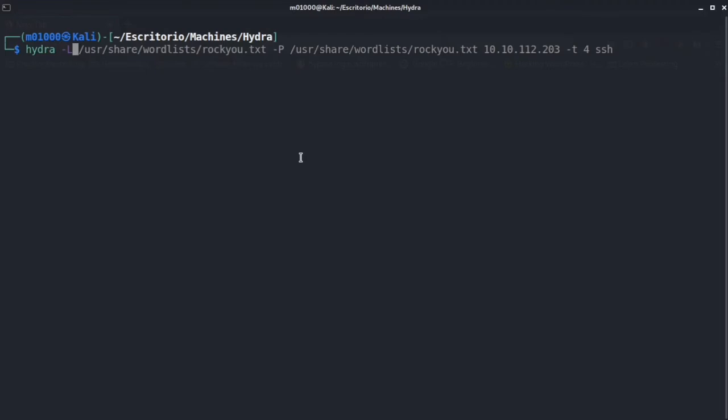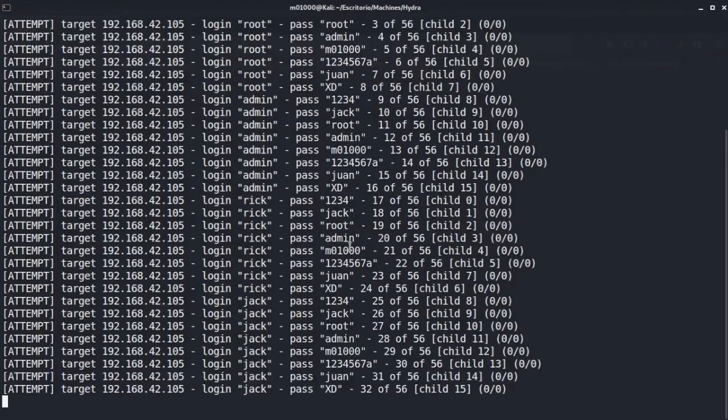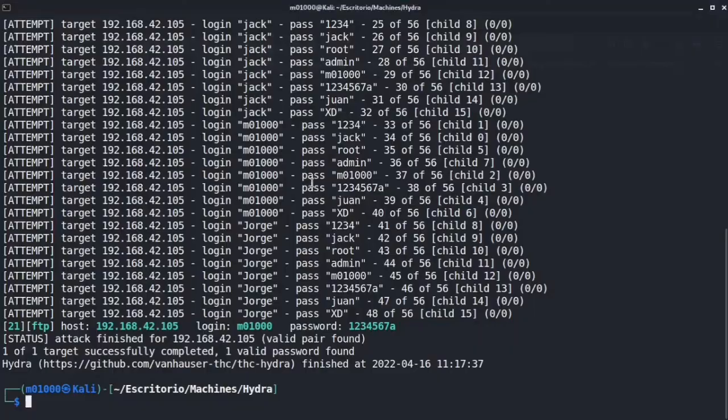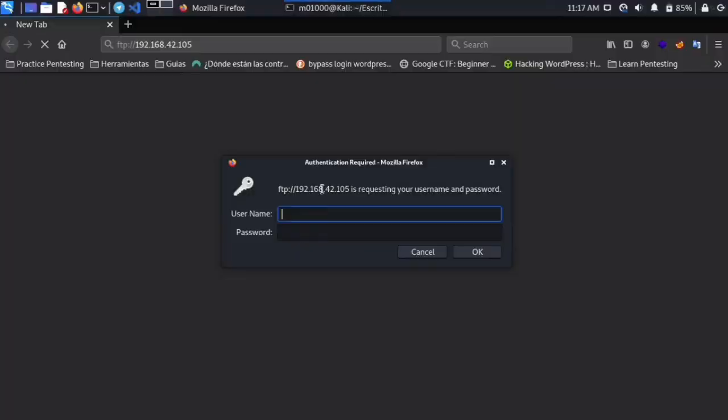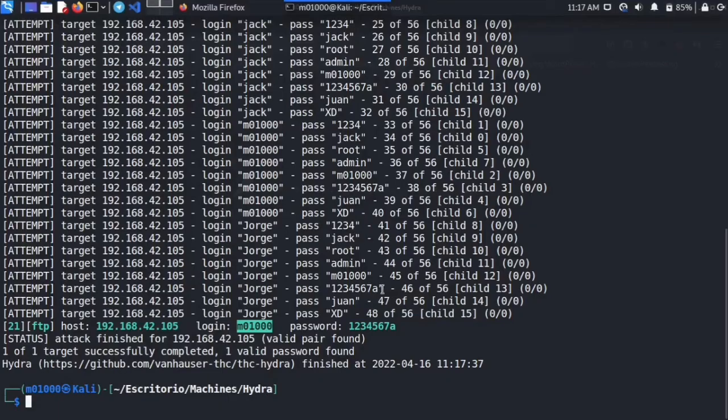Now that we have the dictionaries ready, we proceed to use Hydra and we will put the following: hydra -L, -P, our IP address where the FTP service runs, -v, -f and finally the service it is, FTP. When at the end you put FTP or SSH, the port on which it runs on the IP is the default. In SSH the port is 22 and in FTP it is 21. Well, now that we know this, we hit enter and wait for the credentials.